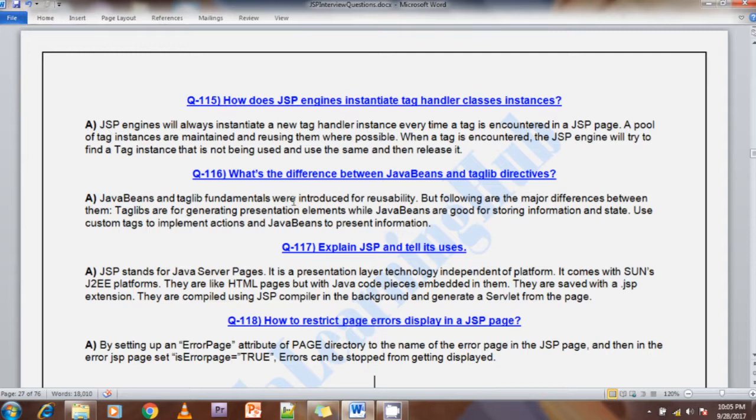Whenever you are using a custom tag, the JSP engine tries to find the tag in your configuration and loads the custom tag into your JSP page. This is the way the JSP engine instantiates the tag handler class instance.